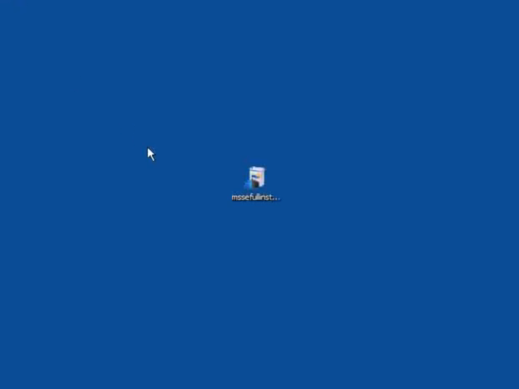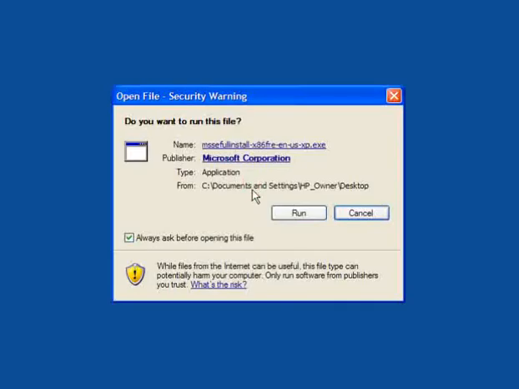Microsoft Security Essentials. Now this is in beta. Don't expect too much from it. It's very simple, very easy to use. It's an antivirus and anti-malware bundled together.